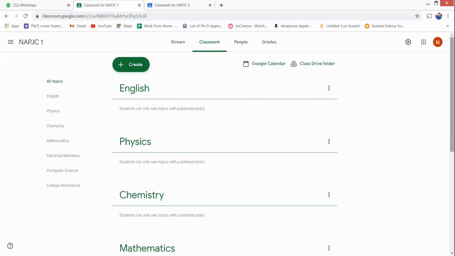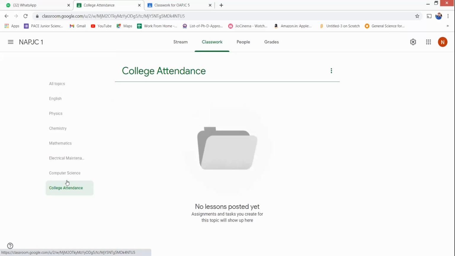Okay, and even the attendance will be taken through Google Classroom. What we will be doing is we will just upload an assignment. Okay, you can see the college attendance folder over here. In this, a link will be added. You just have to click on the link. It is not different from what we are doing now.